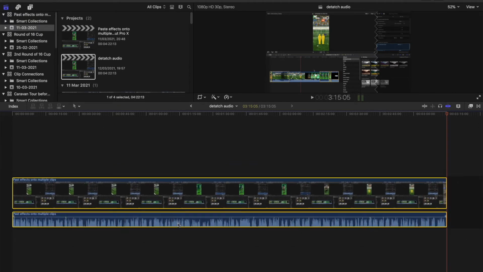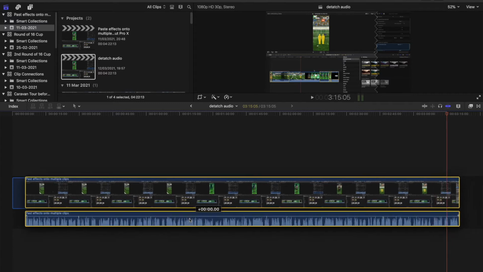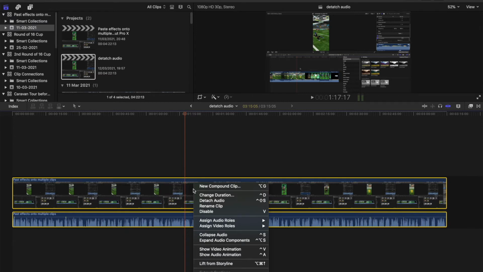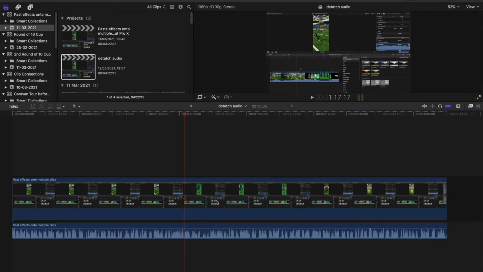You move, they're both selected together. You select one, they both select. So sometimes you just want to detach them from each other. So what you need to do again is right click again and detach audio once again.